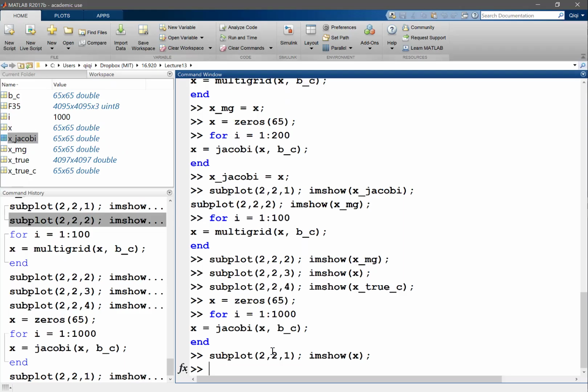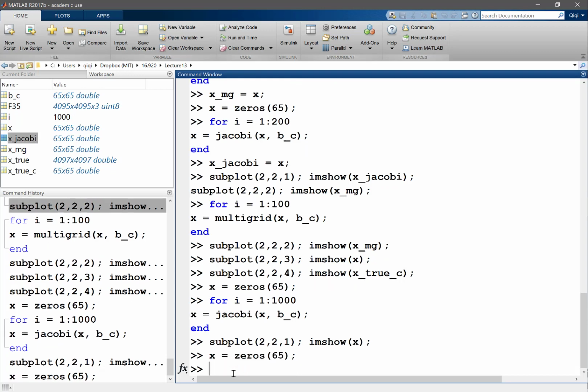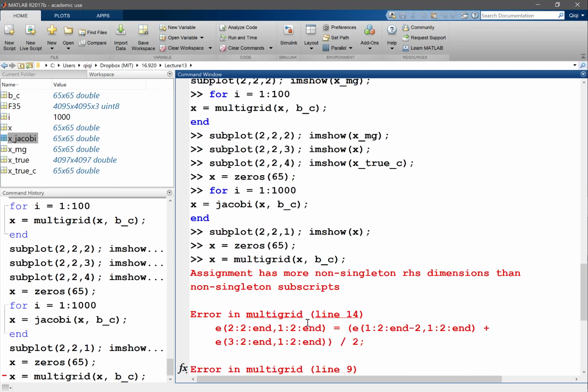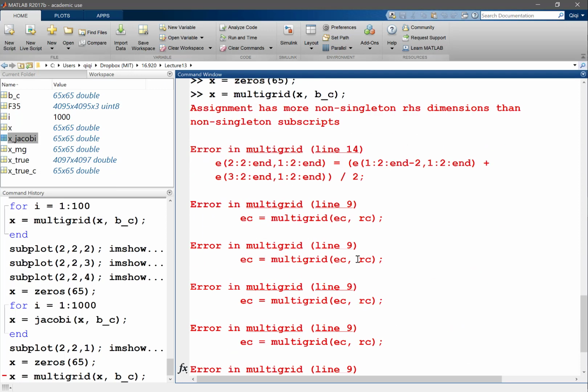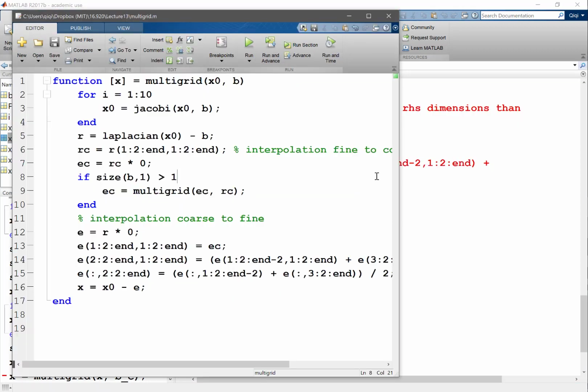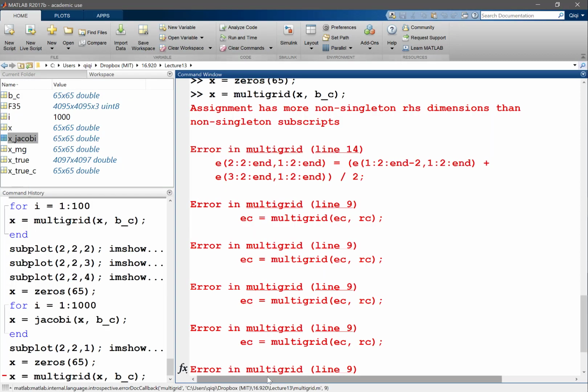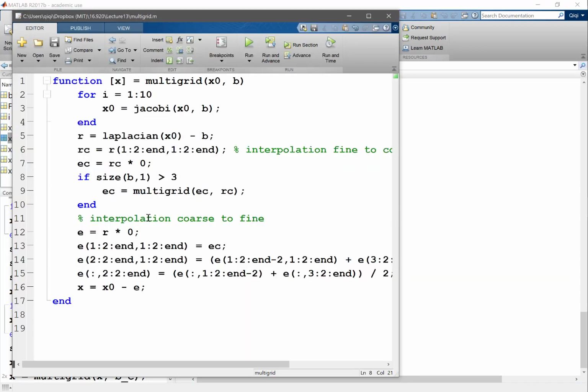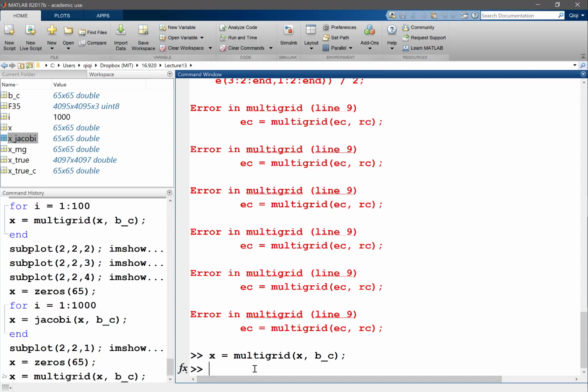So now let's compare this multigrid. Let's set this to 0 and x equal to multigrid of this. What happens? The assignment has more non-singleton. So something might happen when the size is actually equal to 3. Let me try this. Okay, now that works. All right. So I think when the dimension is 1 in one of them, there is some strange thing going on.